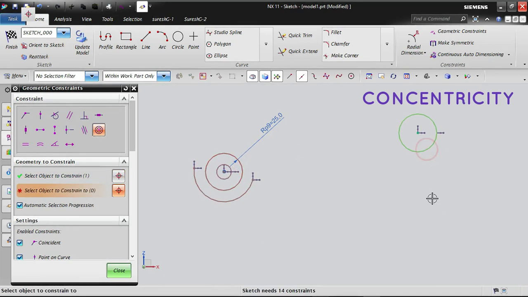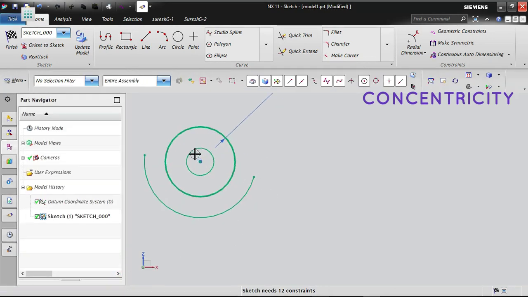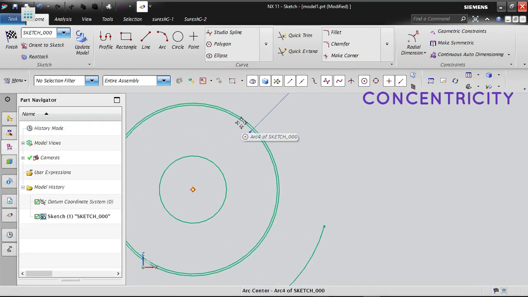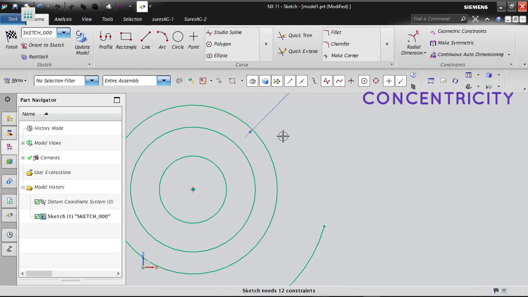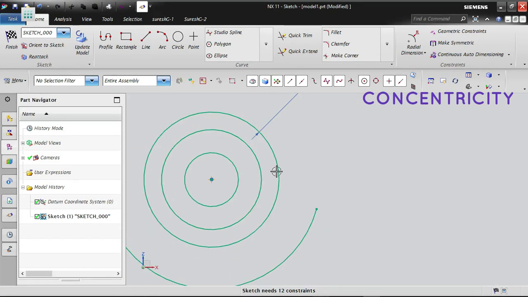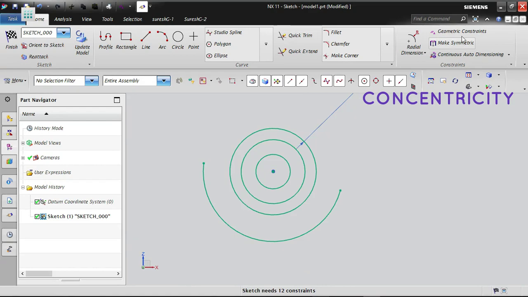Similarly, this is the object I wanted to move to this center point. I am selecting this. So this is how it will get created. It has come one on another. That's why it looks like this. You can see here. Okay, all right. So this is what concentricity is.